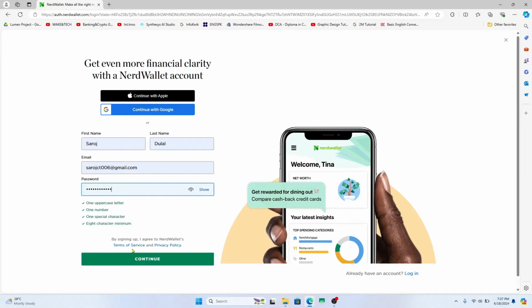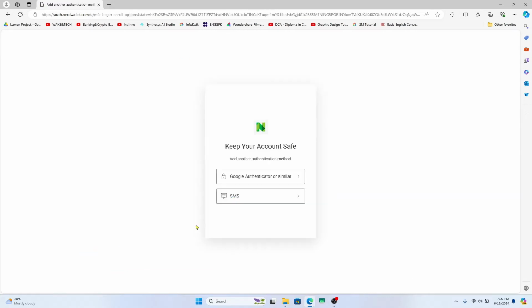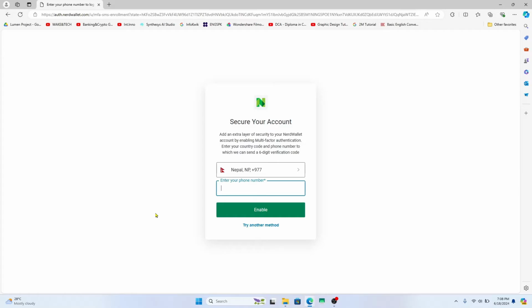After entering all of these, click on the continue button and now you will be asked to add your authentication method. Choose an authenticator app or your SMS method. You will then be asked to enter your phone number if you chose SMS. Enter your phone number and then click on the enable button.